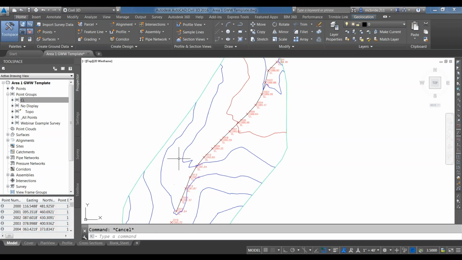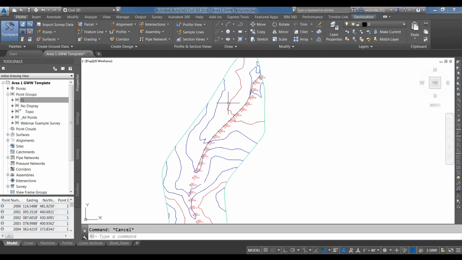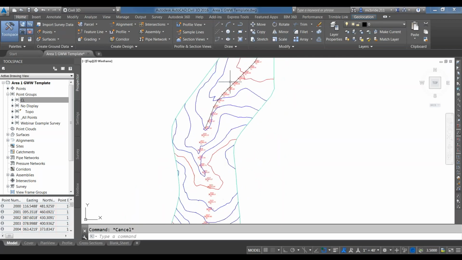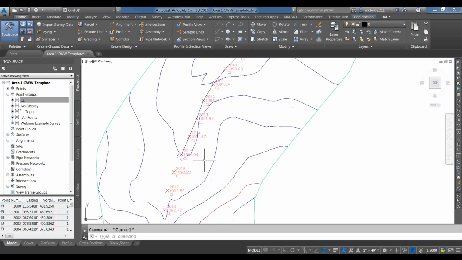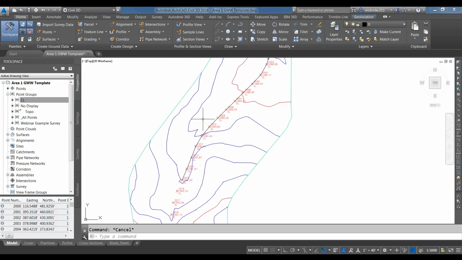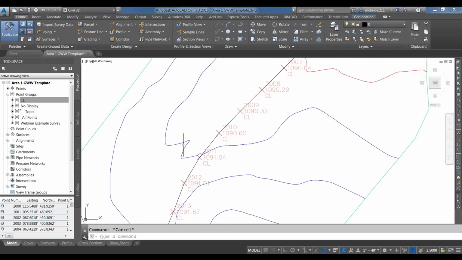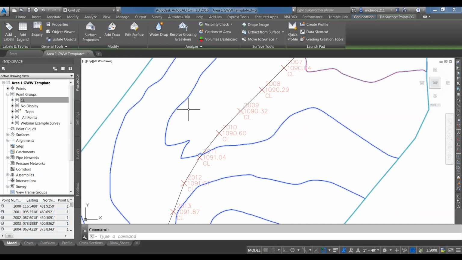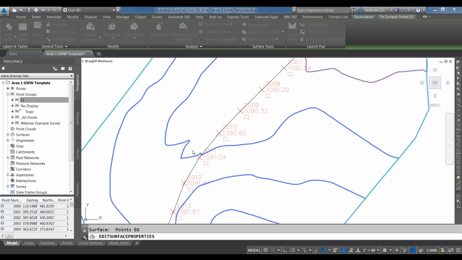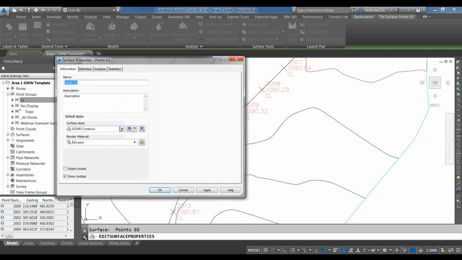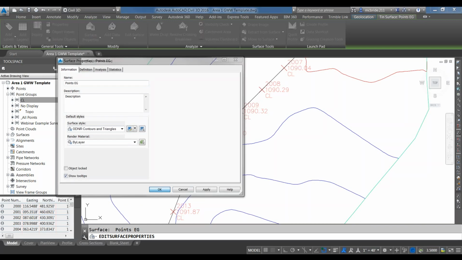But you can see I have some other things going on here that are odd within the surface itself that may throw off my corridor when I'm building it. So for instance, this area right here. So the final step to correct the surface is to swap edges. And you cannot swap edges on this type of surface style. You need to have triangles to do that. So again, I'm going to select the surface and go to Surface Properties and change the style to ODNR contour with triangles. Hit OK.